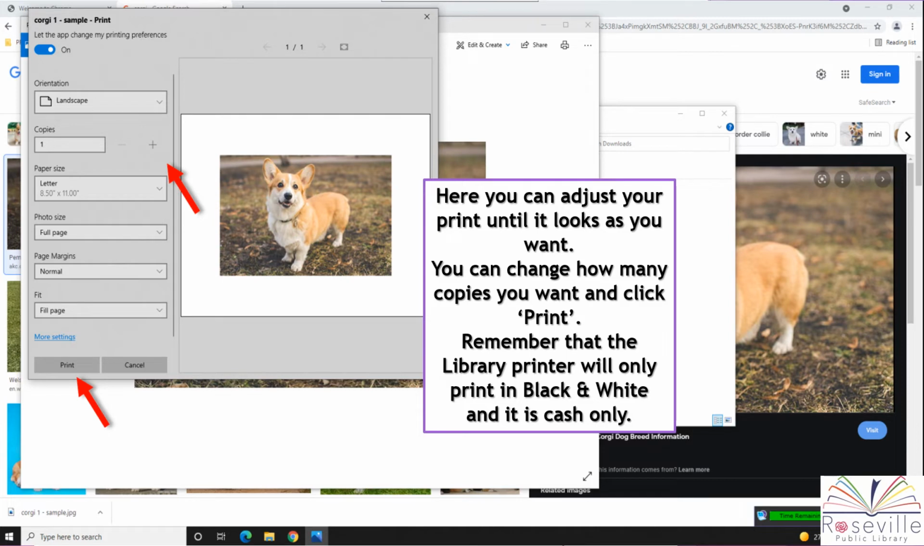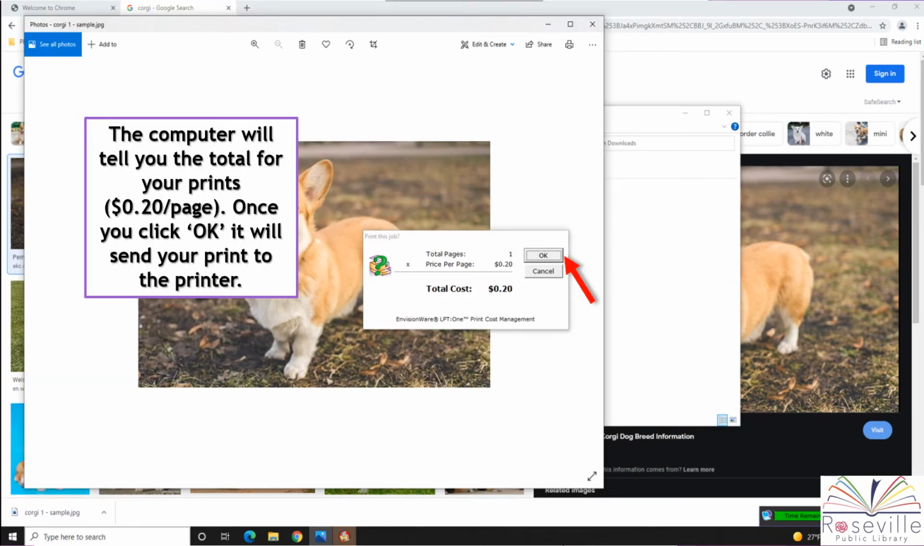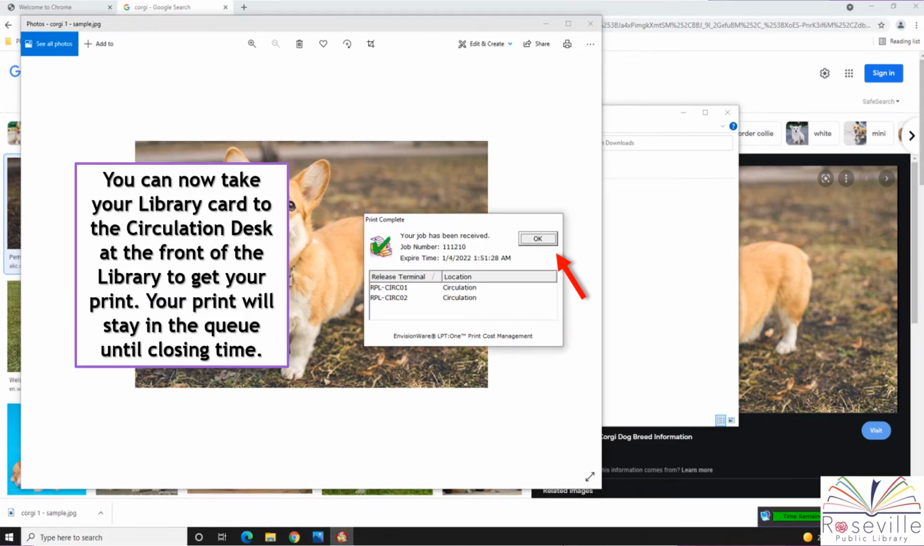Remember that the library printer will only print in black and white and that it is cash only. The computer will tell you the total for your prints. It is 20 cents per page. Once you click OK, it will send your print to the printer. You can now take your library card to the circulation desk at the front of the library to get your print. Your print will stay in the queue until closing time.